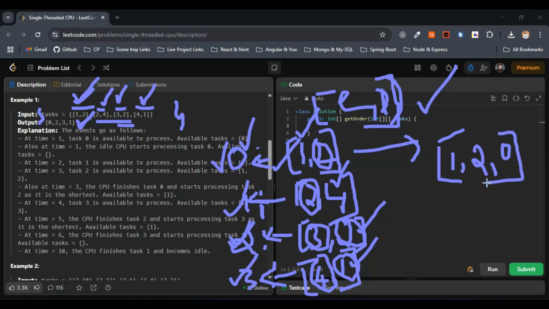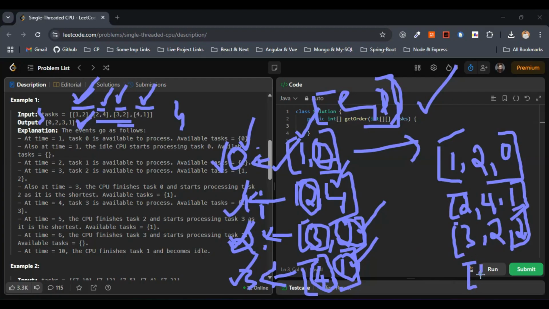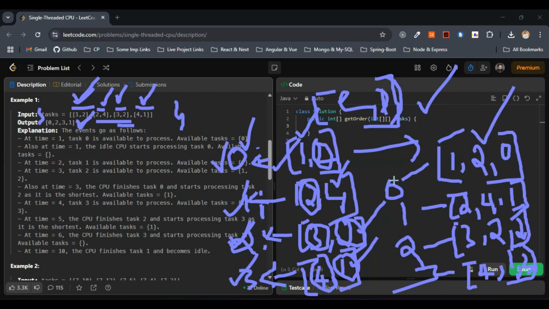So now the sorted tasks will be 1 2 0, 2 4 1, the third one will be 3 2 2, and the final one would be 4 1 3, right? Basically, after sorting, we are pre-processing and sorting here. This is the task 0, this is the task 1, this is the task 2, and this is the task 3. So task 0 followed by task 1, task 2 and task 3.